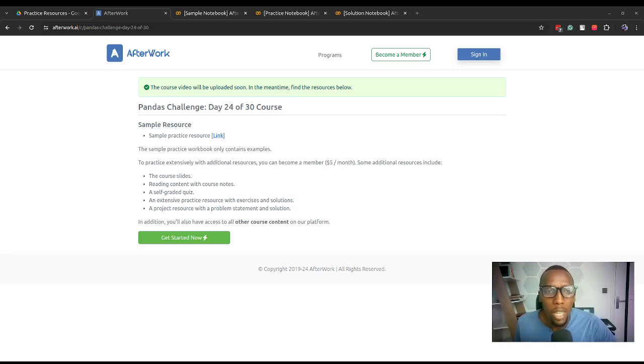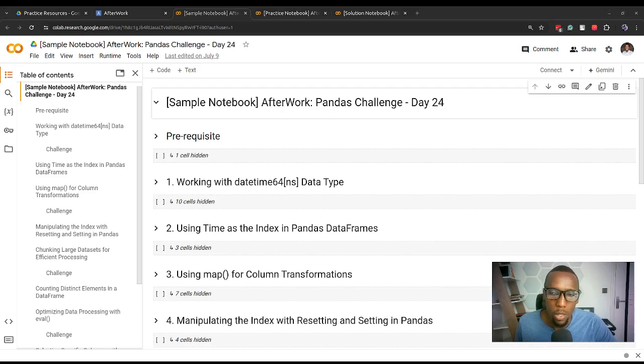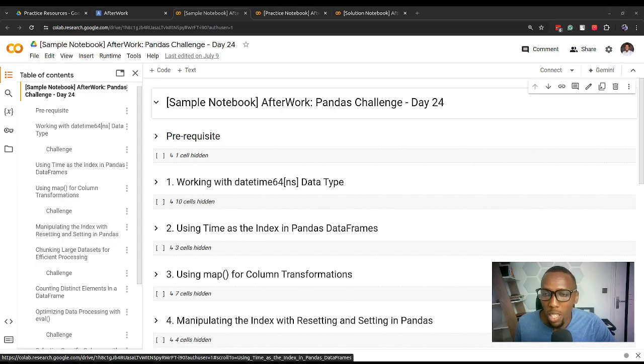Once you get here, click on the sample practice resource, which should eventually take you to this particular resource. That's the sample notebook that you need to make a copy of. So once you get here, go to File, then save a copy in Drive to make a copy of this notebook, and it should open a new copy in a new tab. Use that and close the original notebook that you have. This will allow you to access the changes that you will have made to the practice work that we're going to be covering today.